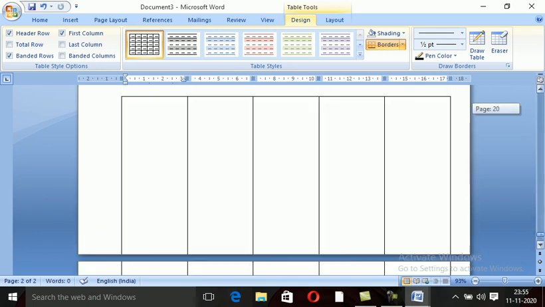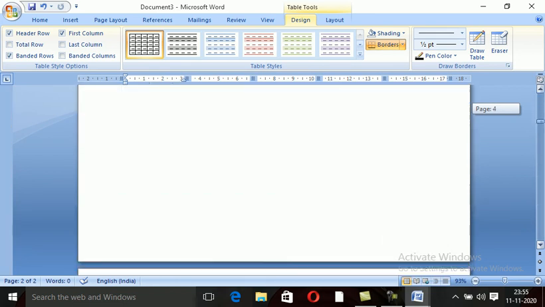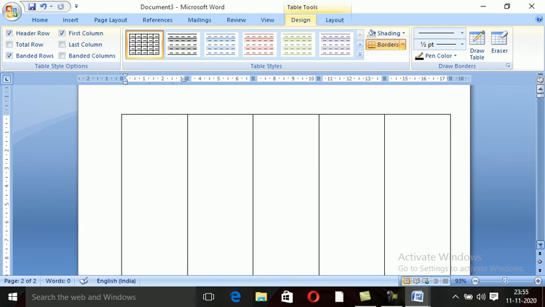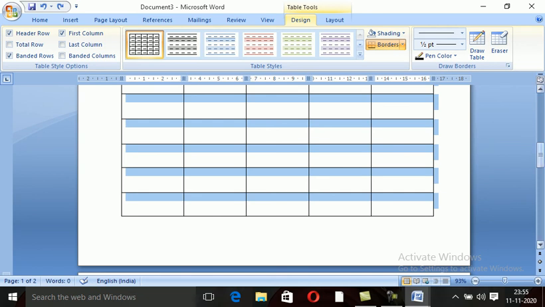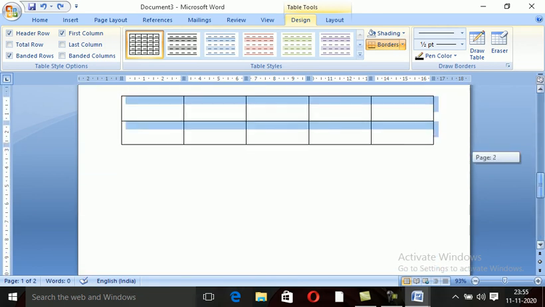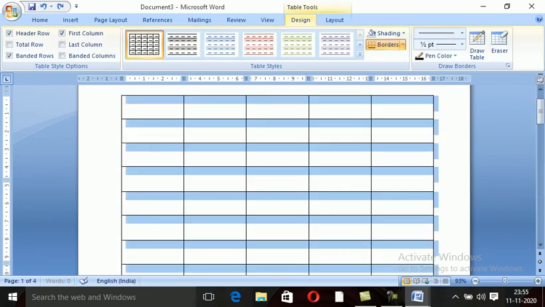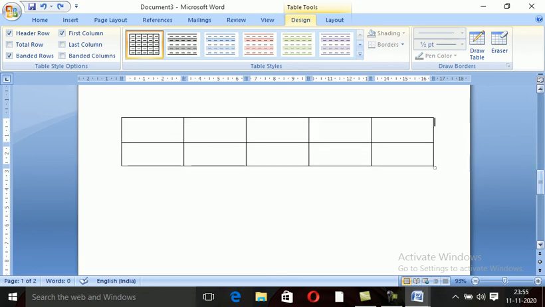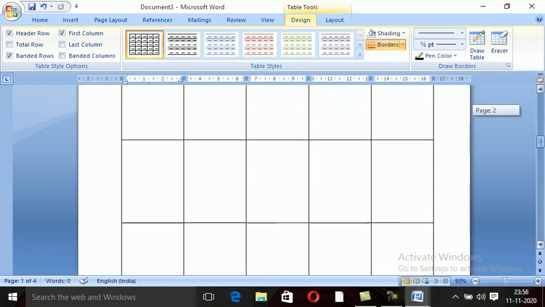Page number 3, page number 2, page number 20 then, or suppose. Let's see page number 1, 2. Now I'll take to page number 2 here only. Page number 2, lower. 2, 3, 4, no, right?